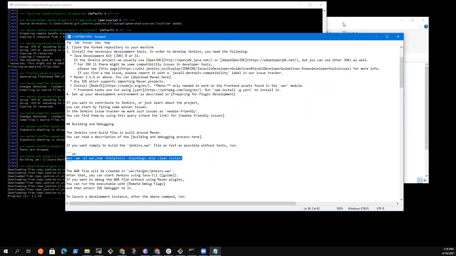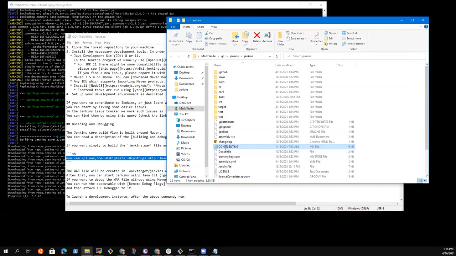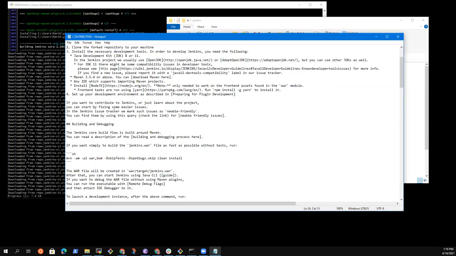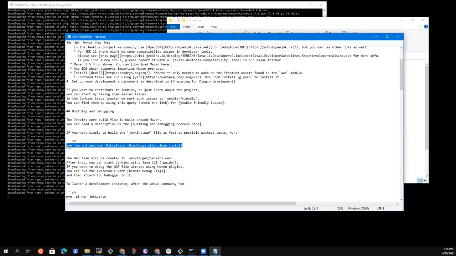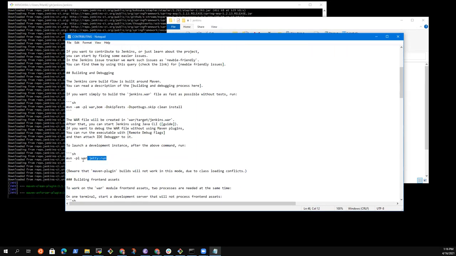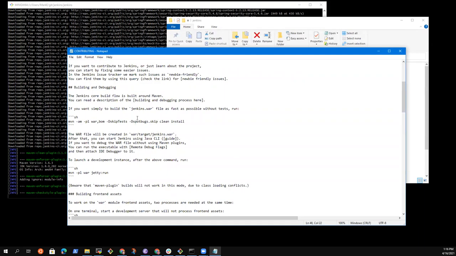So back to where I was in the Git repository, there's this contributing file that has those instructions. After this compilation process finishes, I will then just run Jenkins with this command, mvn -pl war jetty:run. And once I'm doing that, I will probably need an additional window. So I'm going to start another window.